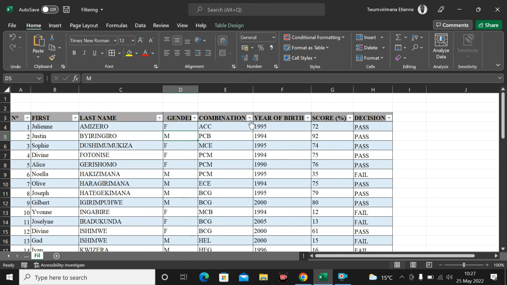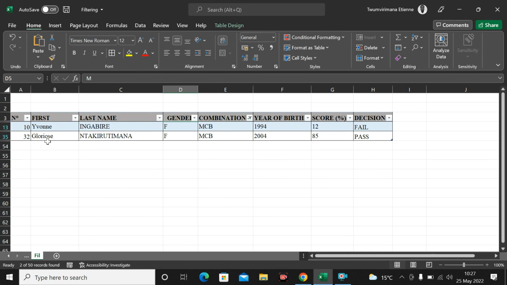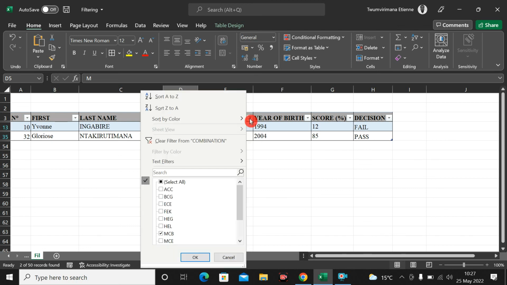I can even filter by combination. Maybe I want only those doing MCB, mathematics, chemistry, and biology. I can untick here to select, and check only MCB. Let me click OK and see. I have only two people doing the MCB combination. Once I want to go back, I click again here and clear the filter from combination.